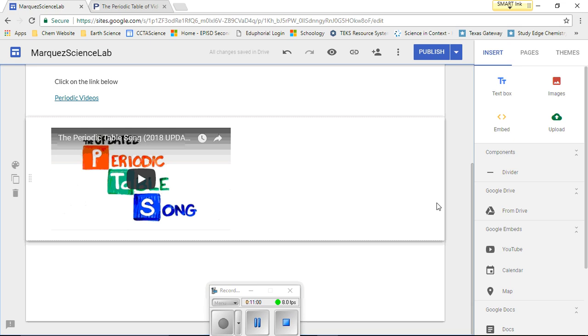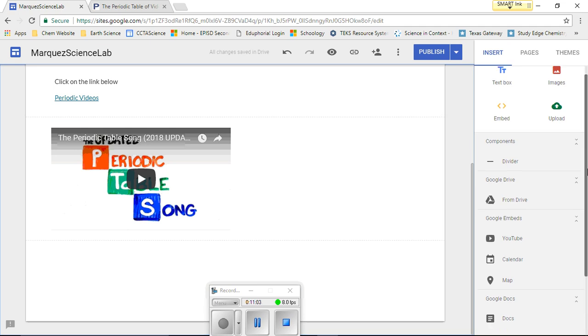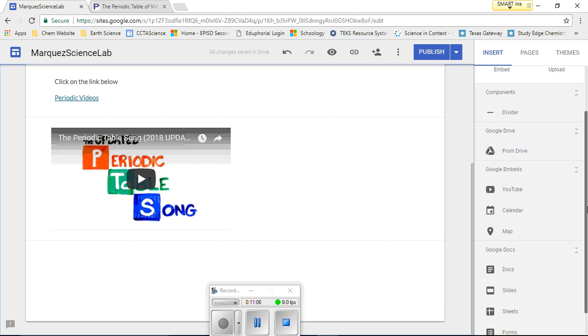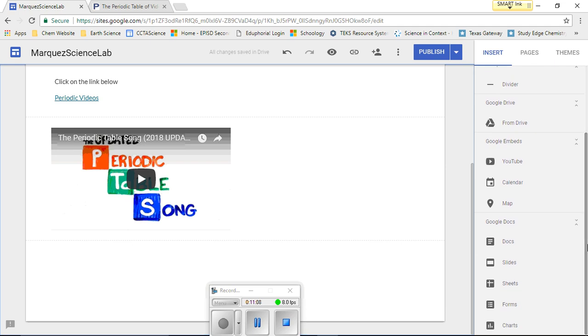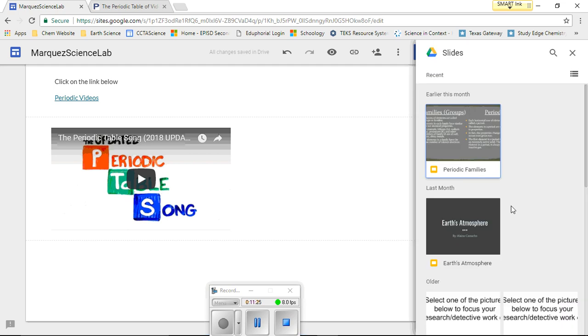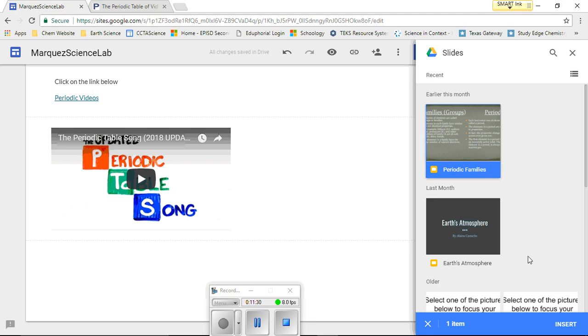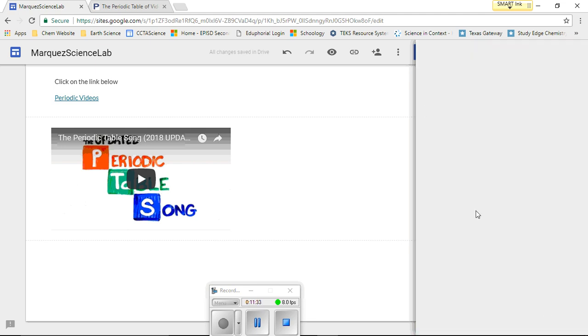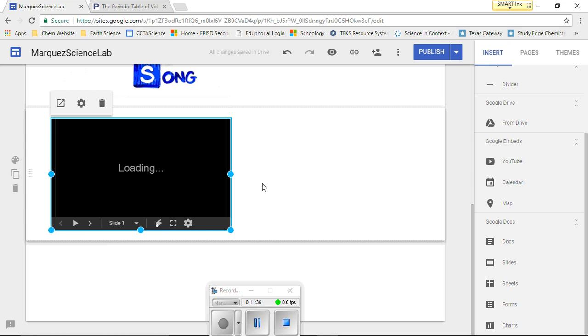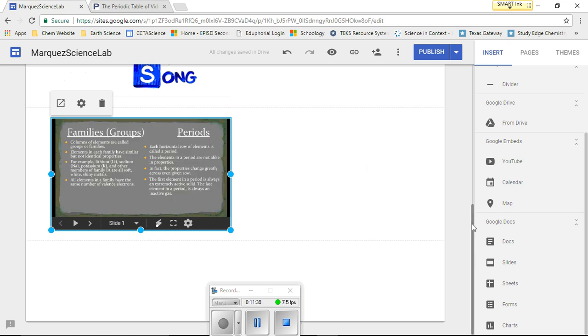Now let's say I want to add some more content. If I scroll down here on the right, if any of you use Google Docs, which are very, very useful, you can click on one of these and open up a Google Doc. So let's say, for example, I did a slide presentation on Google Docs. So I click on slides. It's going to open up the slides that I've done. I can click on periodic families. Insert. Now these are slideshows that I kind of worked on myself. And now we have the slideshow there too.